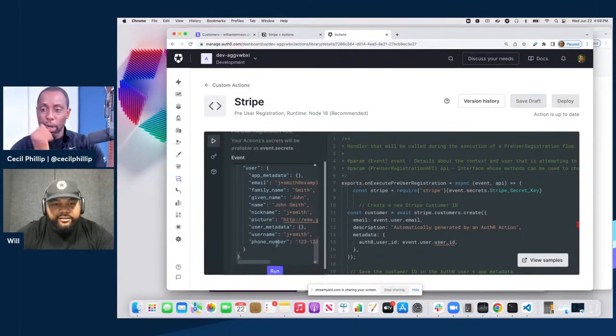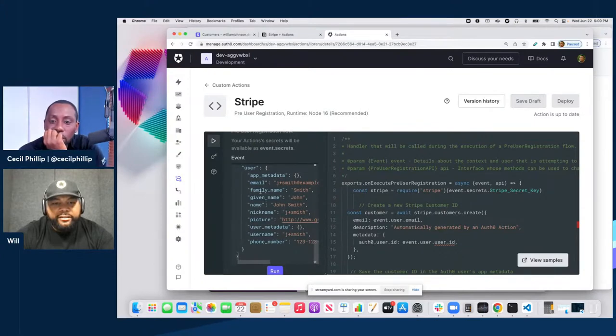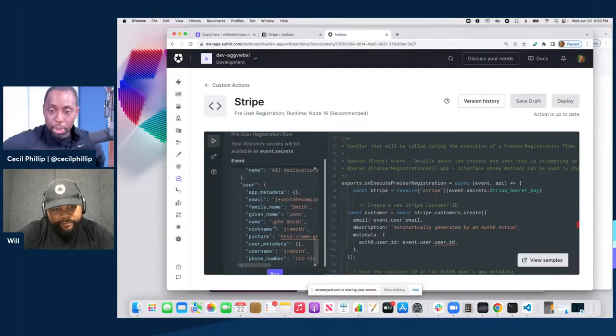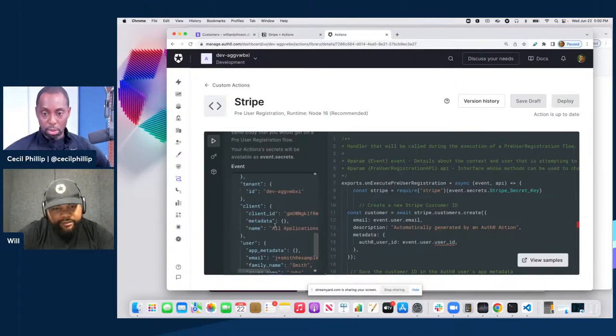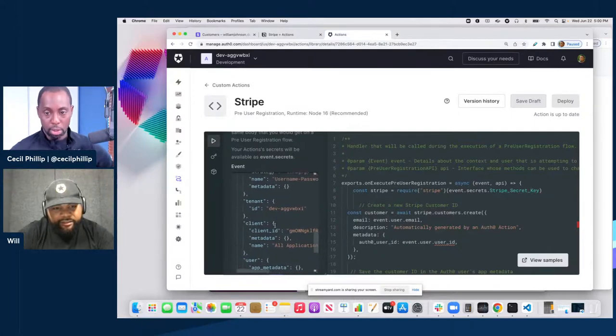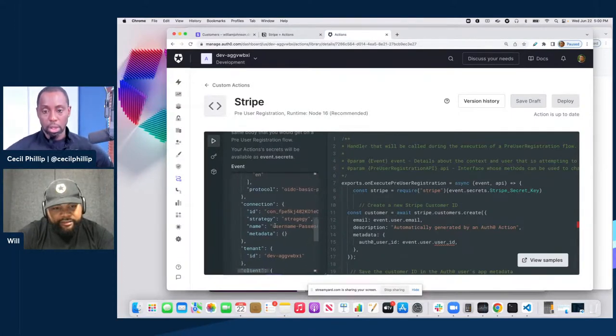So there's no user ID. Yeah, okay, interesting. So then that's probably why. Is there another thing at the top? Name. No, that's my tenant ID, connection ID. Yeah, the connection ID is a protocol.